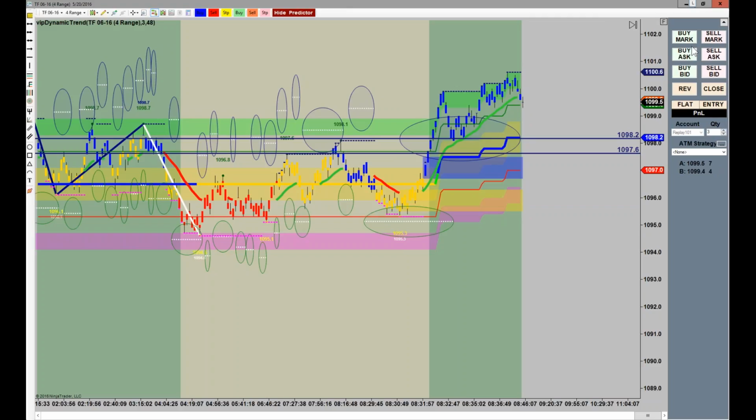Oh, I wish Object Trader was working, because I'd just be turning on bar close when it gets down near that line. And watch the ellipses too. They'll tell you where to get in.